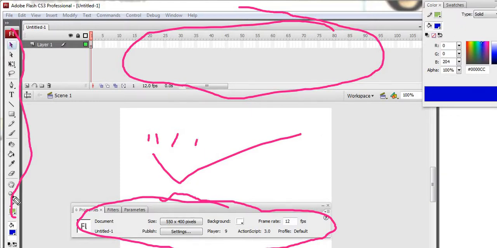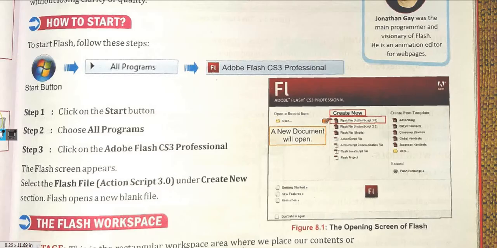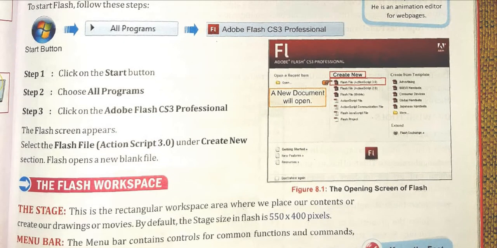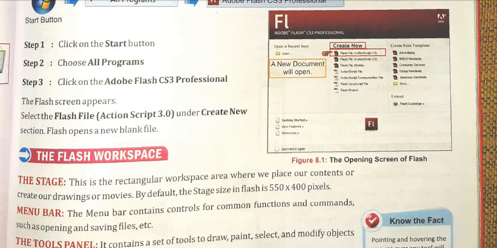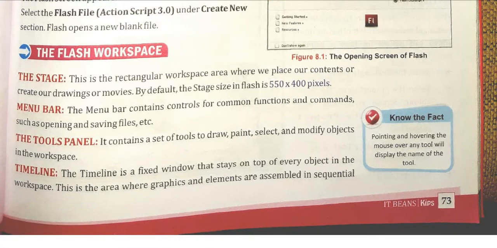So now let me remove all this. Now let me open the book. So how to start, you understood? Click on the start button, then go to all programs. From there you can choose Adobe Flash CS3 Professional, right? And here you have to choose ActionScript 3.0.